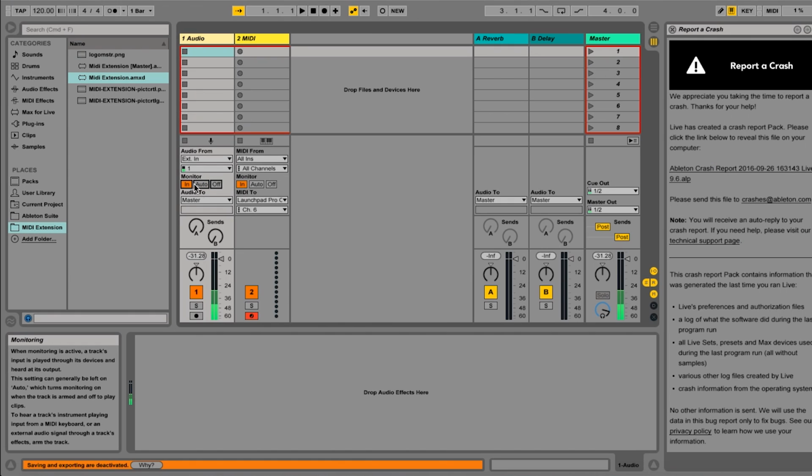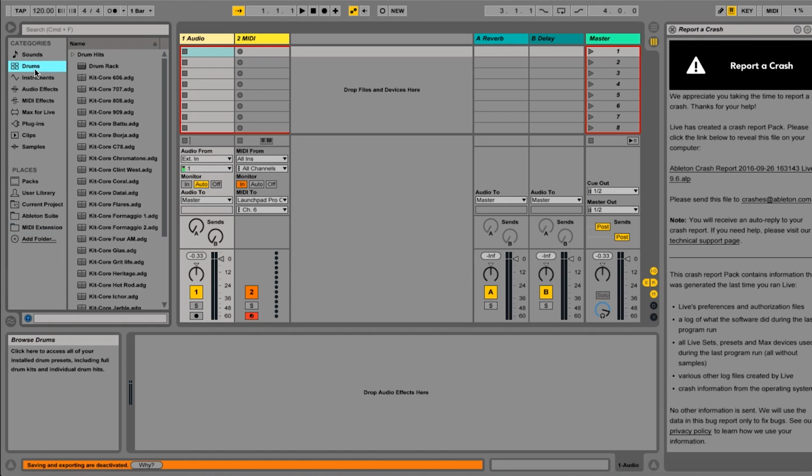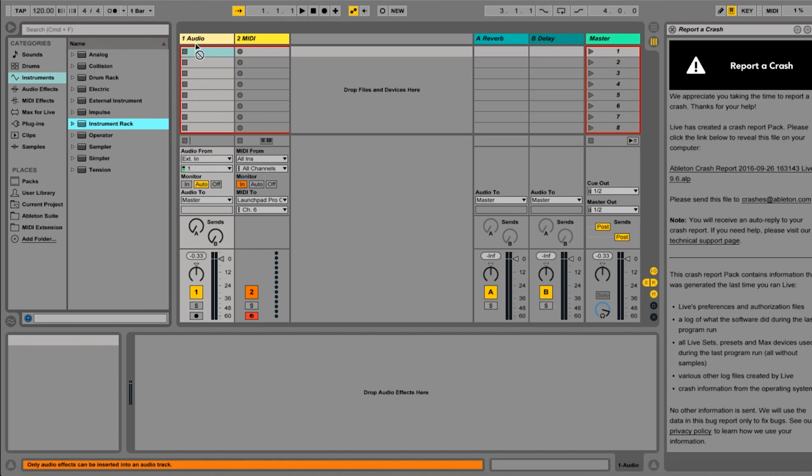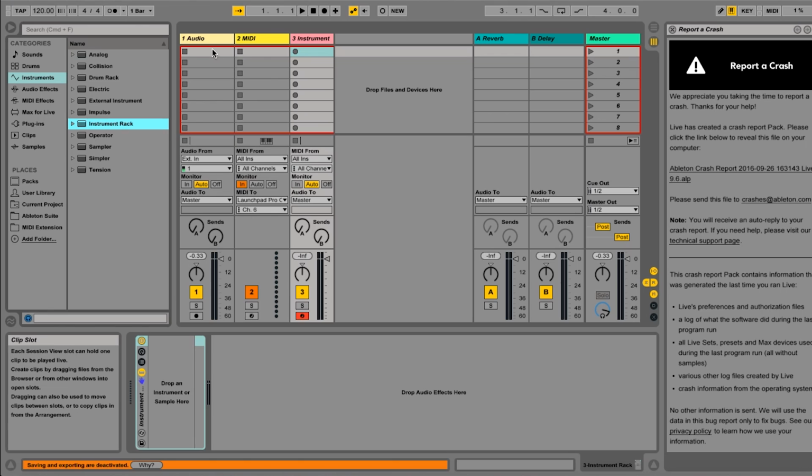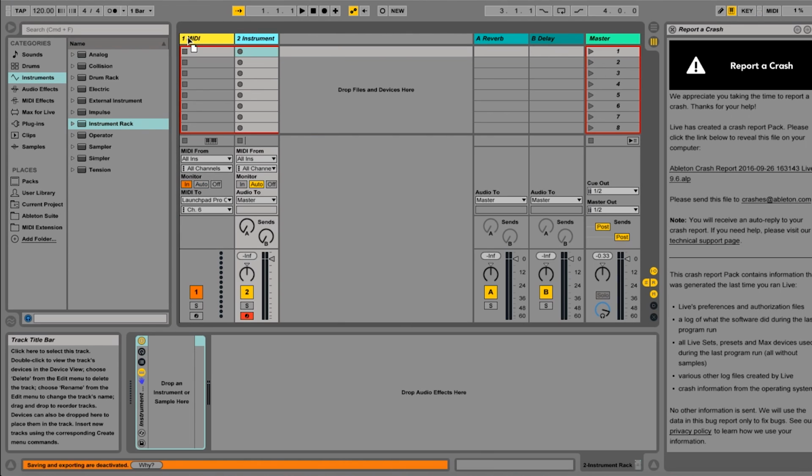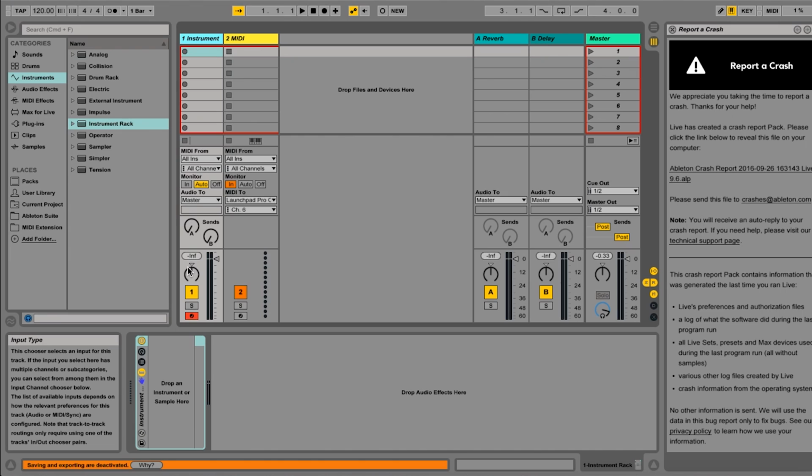So first you're going to want to just turn it on. It can be auto or in. Keep it on auto, whatever you want. Then you want to go to instrument, take an instrument rack, double click it. Now that I made a new instrument rack here, you can delete this audio. You don't need it anymore. Make sure your instrument rack's on auto.